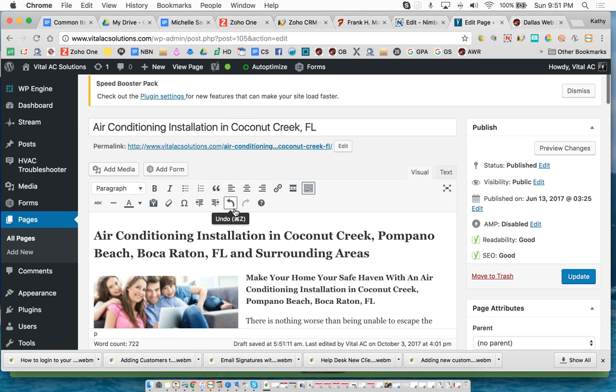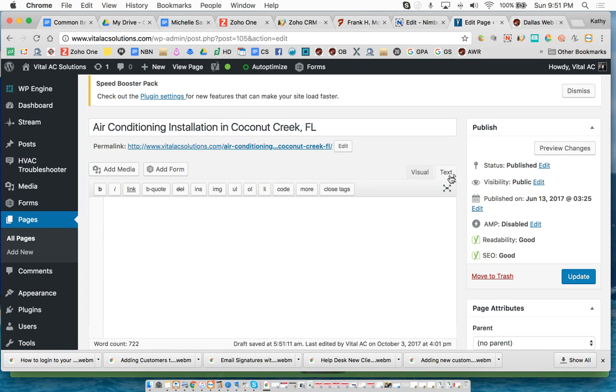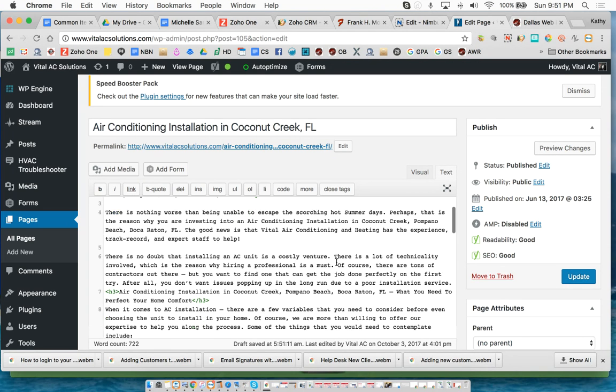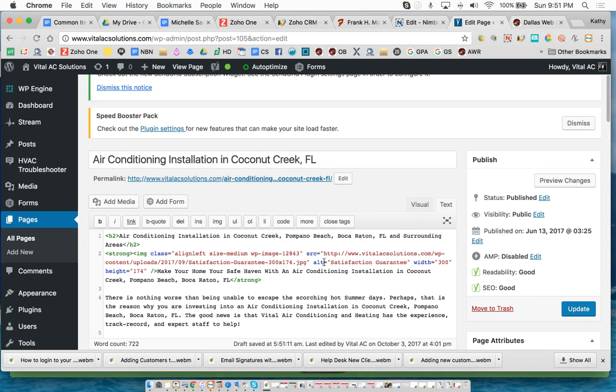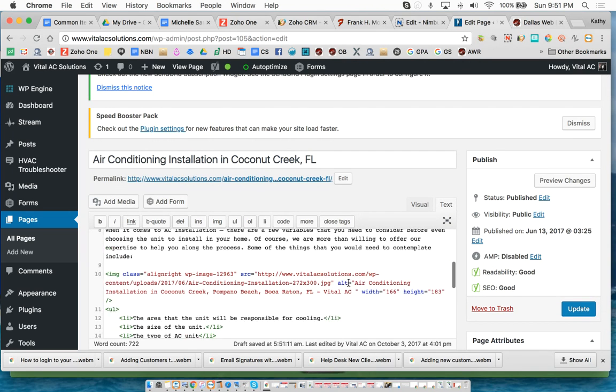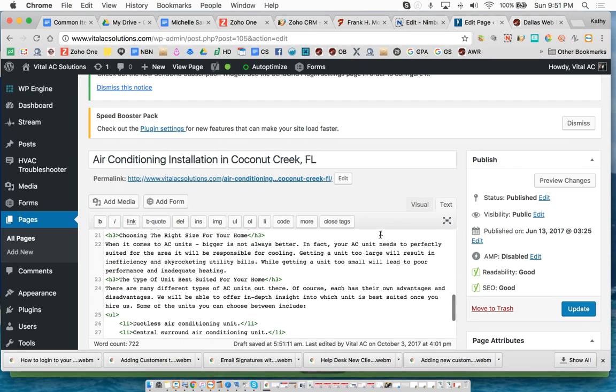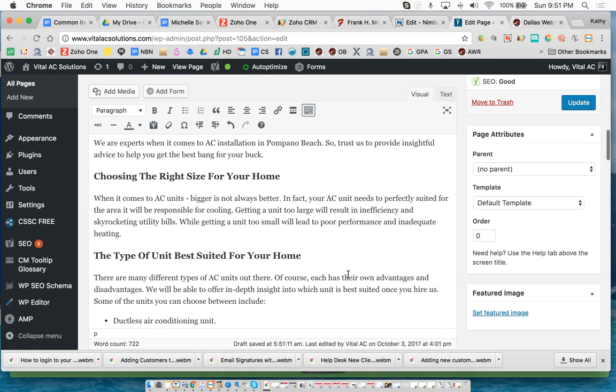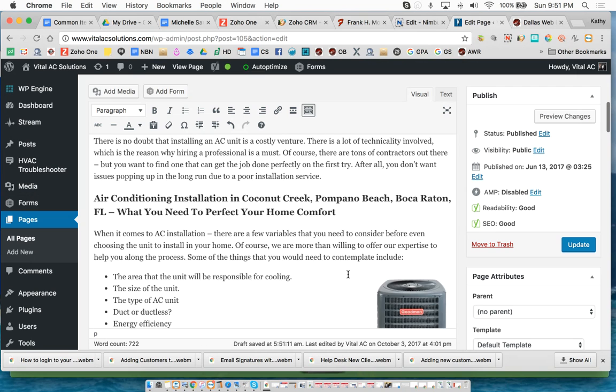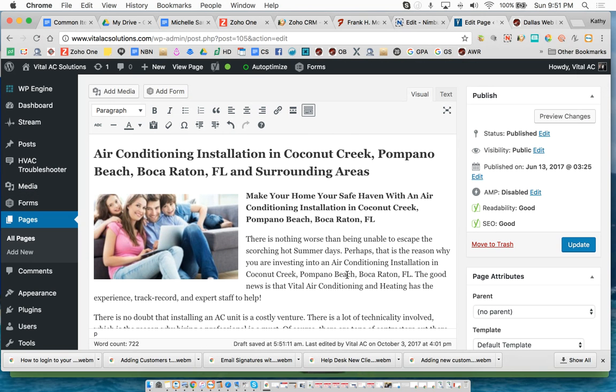Now, a couple of pointers: when you first come into your website, you may actually be in what we call the text view. And if that happens, you'll notice that there is some coding that may make things a little bit not as familiar as if you were in the visual view, which is closest to what it looks like on the website.